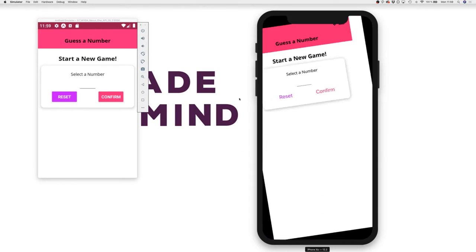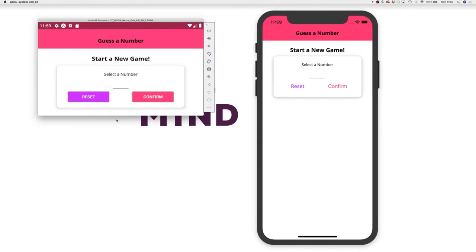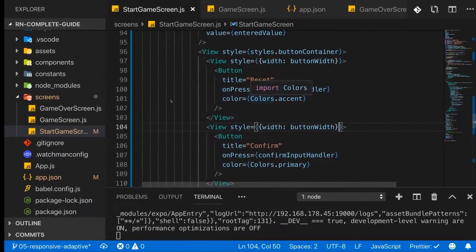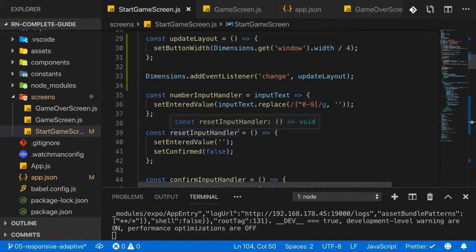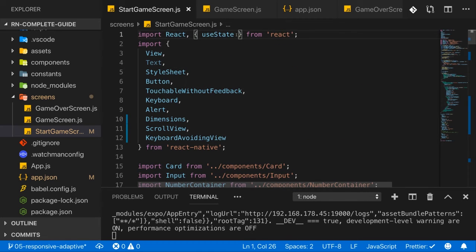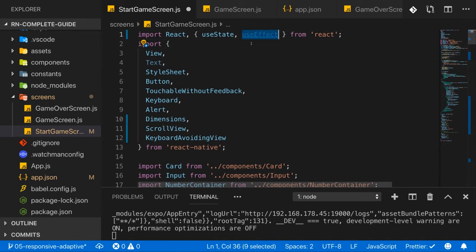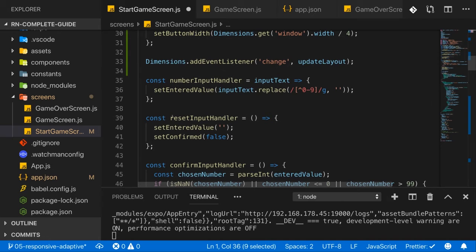So if we save this, you'll see this now looks good no matter how we rotate this, also on Android, because this gets re-rendered. Now, one important note here though, right now at the moment, I'm setting up a bunch of event listeners here. I always add a new event listener whenever this component re-renders, and that's not what I want to do. And we can use useEffect, which is also built into React and which you should be aware of, to have code that we run whenever our component re-renders.